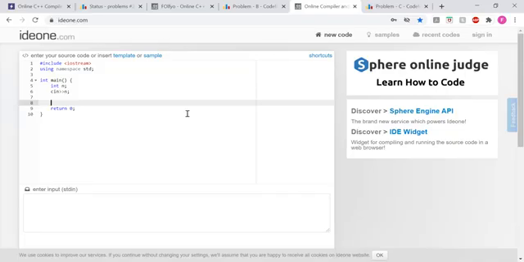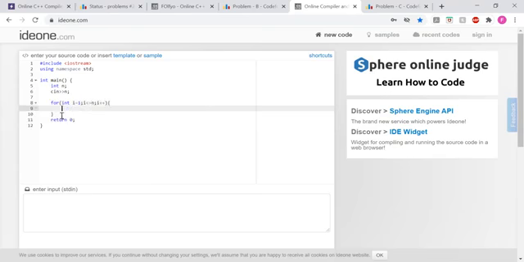Okay, we start with for integer i is equal to 1. Oh, sorry. What next? And i is less than or equal to n, 100%. And then i plus plus. Absolutely.